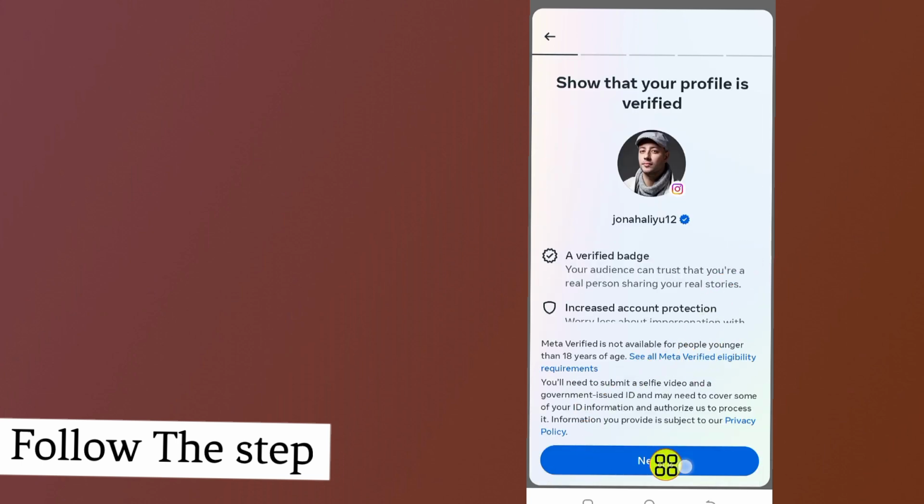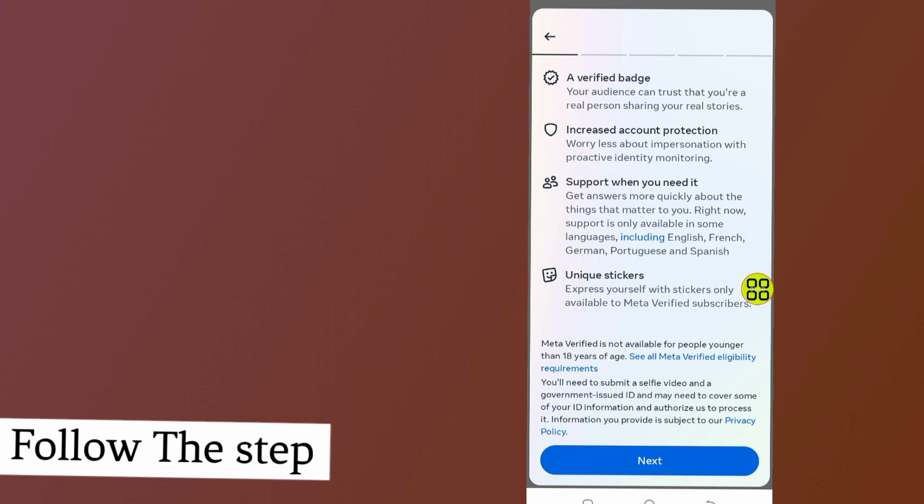As you can see now, it is the same option. As you can see now, you can tap on this next button. They will ask you to give them the required information to verify your Instagram account. That's it guys on how to fix meta verification not available or not showing on Instagram.